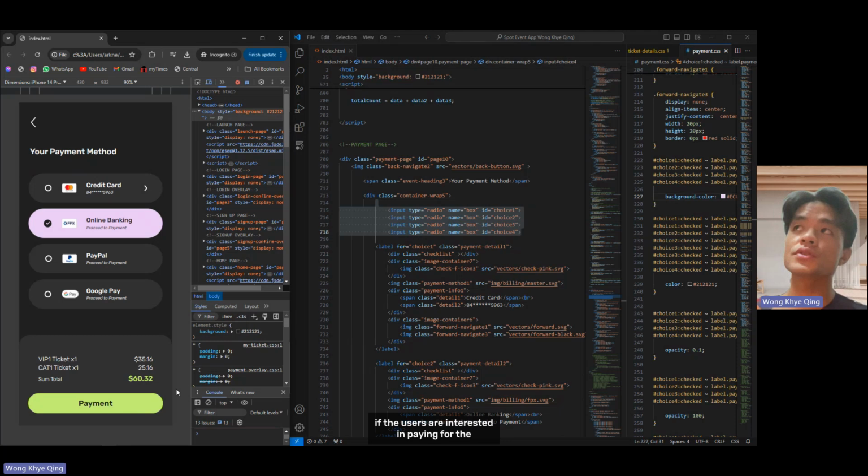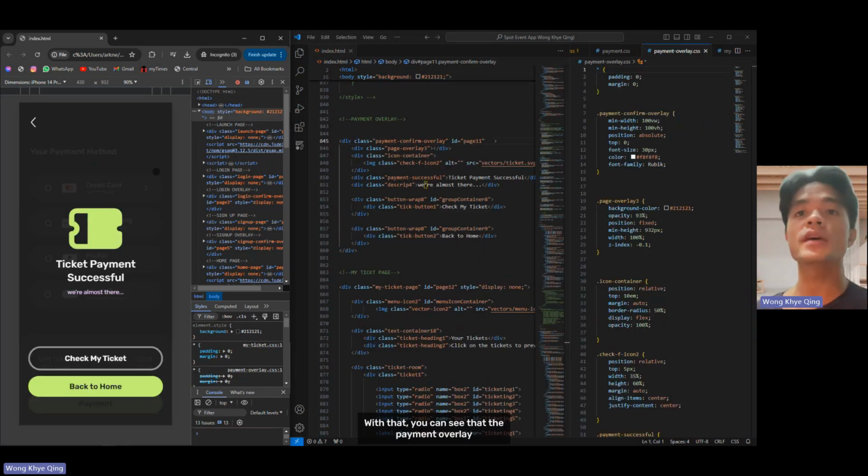If the users are interested in paying for the tickets, they can click on this payment button, which is responsive, and an overlay will show up. With that, you can see that the payment overlay has shown up and shows that the payment was successful. Users will be able to look at it and choose whether they would like to go to my ticket page or go back to the home page.